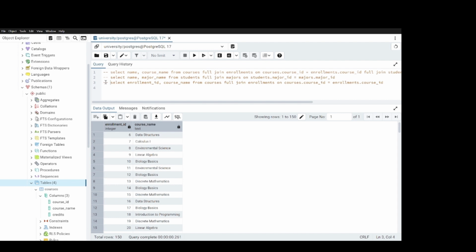Then over here, this one was to display all students and their majors, even if the student has no major and the major has no student. So here we have select name and major name from students and then full join majors on students major ID and majors major ID. Since both students and majors have the column major ID, it's possible to do this. We're basically taking name from students and the major name from majors, and both of the tables have major ID, so we're just joining them based on that.